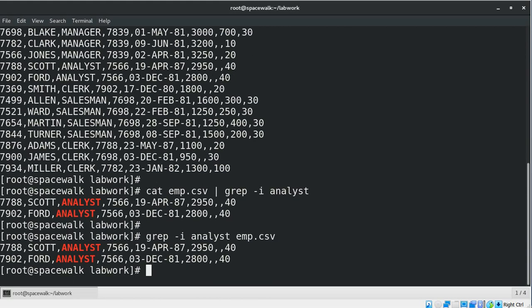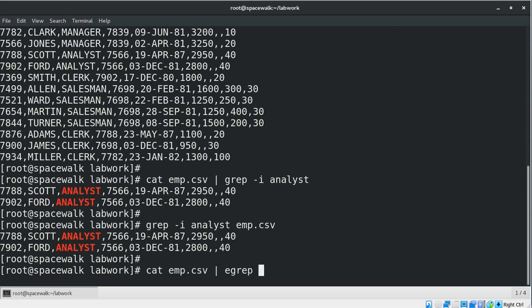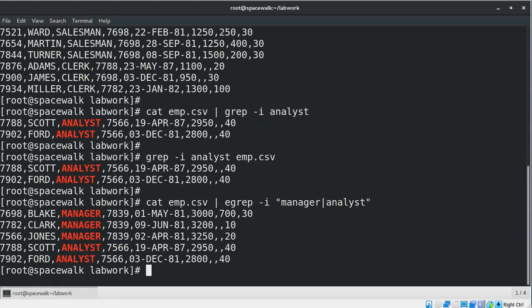Let's see another example of using egrep with other commands using redirection. So here we can see that we can use both grep and egrep with other commands using the redirection symbol.